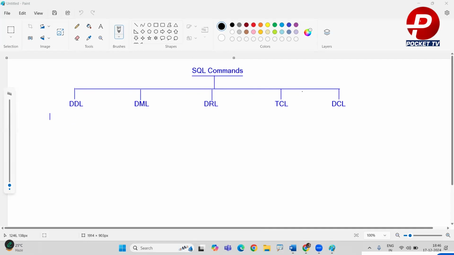First one, what does DDL mean? It's data definition language. This is data manipulation language. This is data retrieval language. This is transaction control language. This one is data control language. Commands are there. I'll explain one by one, where we are using all these commands exactly.